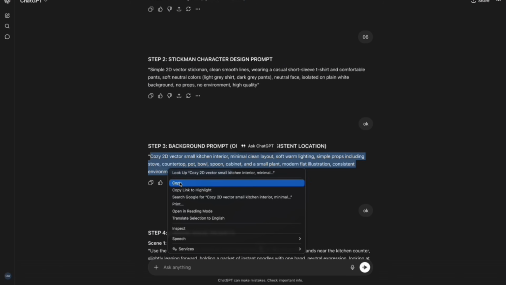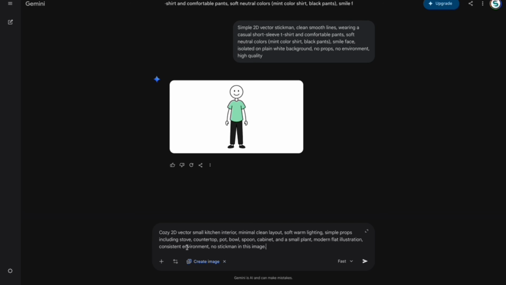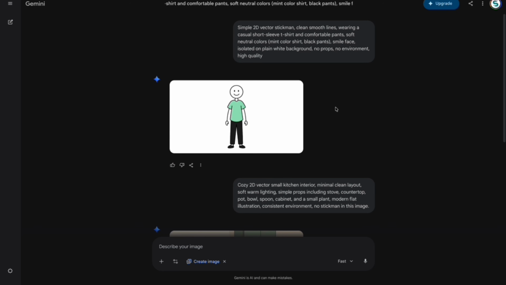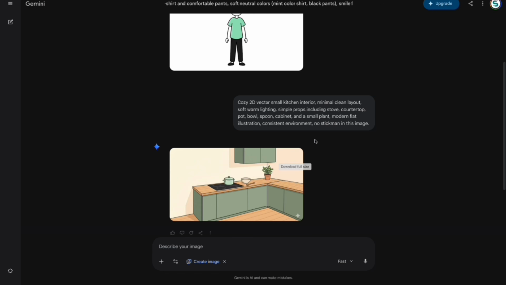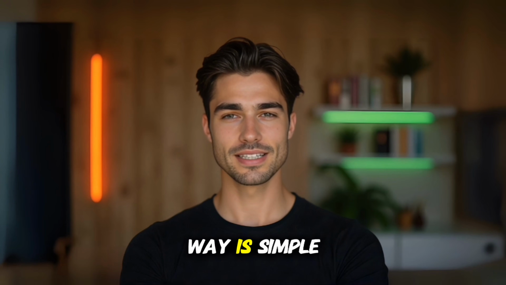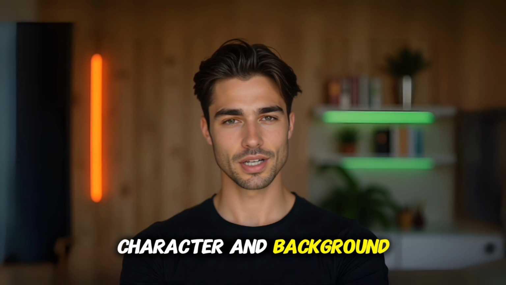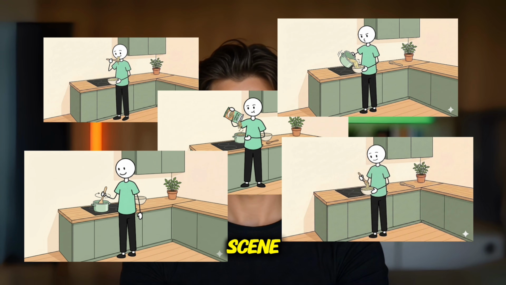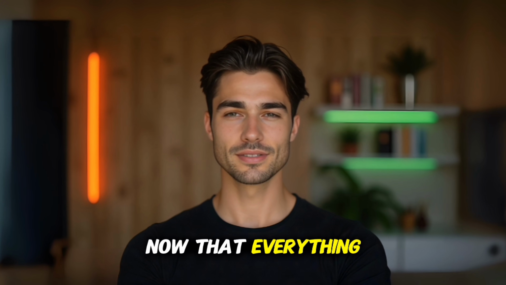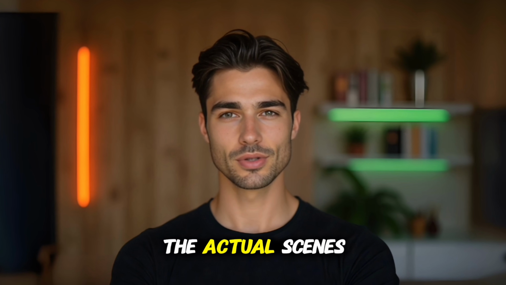Once that's done, copy your background prompt, paste it in Gemini, and generate your background. Now you've got both, your character and your background. From here, you can download them, or if you want to move faster, just copy both images. The reason we're doing it this way is simple. We want the character and background to stay consistent in every single scene. Otherwise, your video will look messy and unprofessional. Alright, now that everything is ready, let's start building the actual scenes.